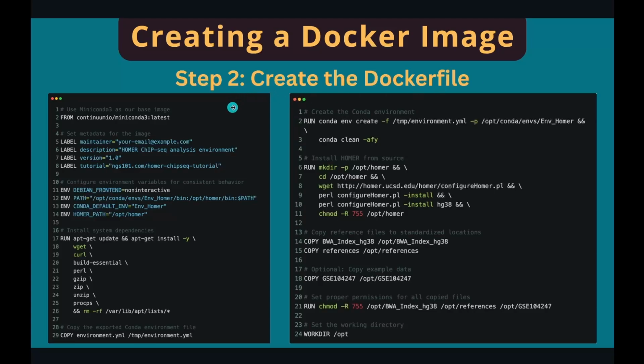Now let's go through the content inside the Dockerfile. First line, specify the Conda version we used on our old system. Labels specify the information of the Docker image. Environment specifies the old environment and the new environment. Next, install all the Linux tools in our new Docker image. Copy the YAML file to the new location in the image. Reinstall the Conda environment. Reinstall the Homer package.